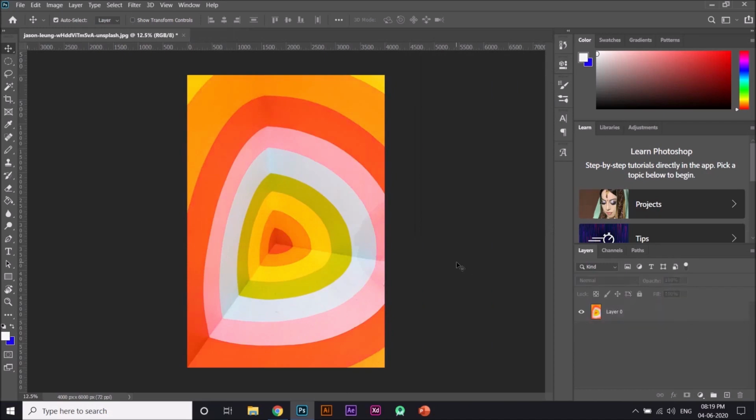Basically we use adjustment layers so that there won't be any effect which is permanent on our layer, and it will be easy for us to undo changes just by deleting the adjustment layers, or we can use the masking effect and make many more amazing things.